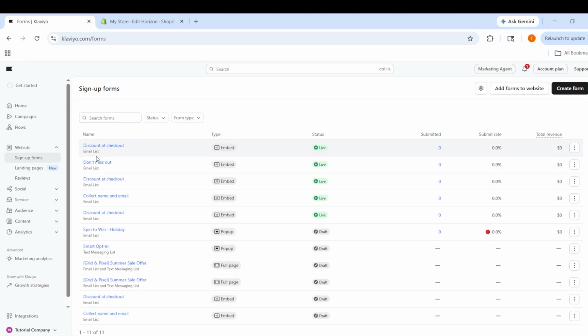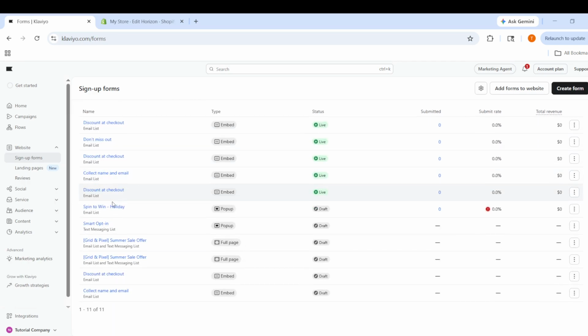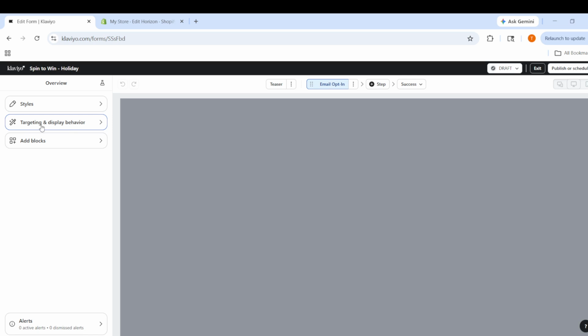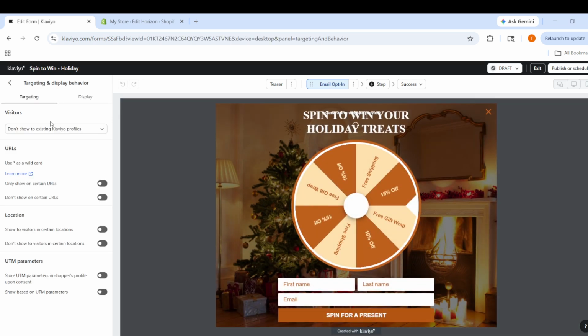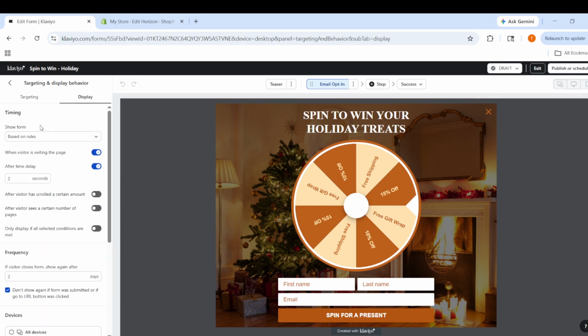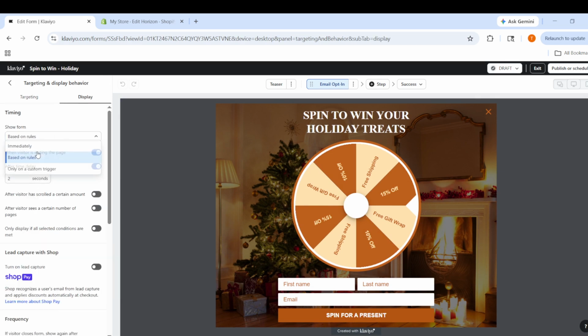From your list of forms, select the existing pop-up form that you want to use on Shopify. After opening the form, go to the Targeting and Behavior tab in the left panel. This section controls when and how the pop-up appears to visitors. Under Display Timing, choose the trigger rules you want for your form. For example, this is where you decide when the pop-up should show based on visitor behavior.